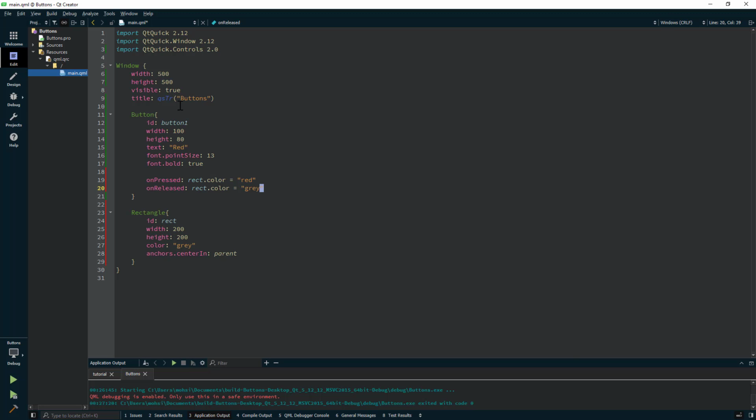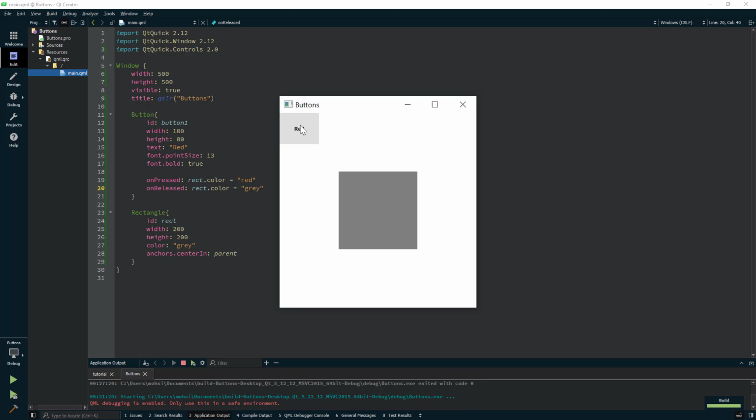Okay, so everything seems okay. Now let's try to run and see if everything is working fine. So when I press this red button, the color of the square will change to red, and when I release it, it goes back.